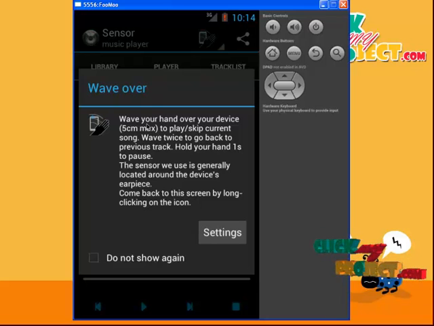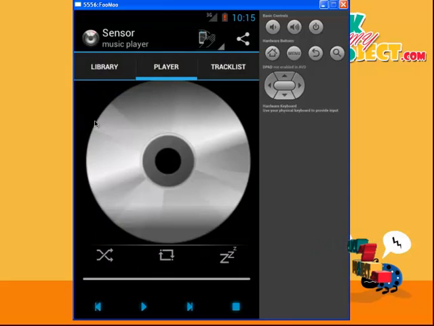The sensor we use is generally located around the device. Come back to the screen by long clicking on the icon. This is the wave of your hand. So this is your hand, and this is a sensor node. The round-sized sensor is there in your mobile.